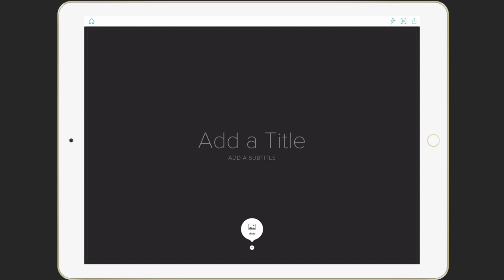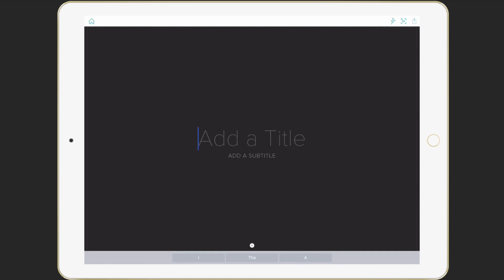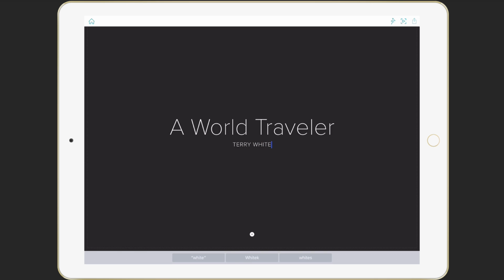And at that point, I can go in and now tap to add a title. If you want to use your on-screen keyboard, you can, or you can use an external keyboard like the one I have here on my iPad Pro. So I'm just going to go ahead and type in A World Traveler. And once I've typed it in, I'm going to go ahead and add a subtitle. The subtitle, of course, is optional.